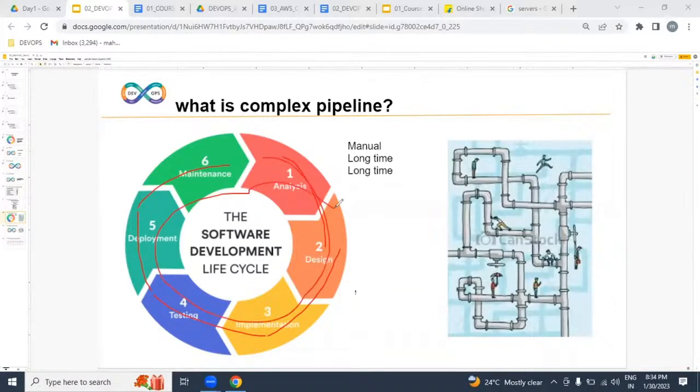There is no automation. If it is a manual process and any issue occurs in the middle, identifying the problem will take a long time. After identifying, resolving the issue will also take a long time. If it takes a long time, definitely the cost is increased, right? Definitely cost is increased, quality is decreased, and the failure rate is very high. These are all the problems we are facing with an existing complex pipeline.